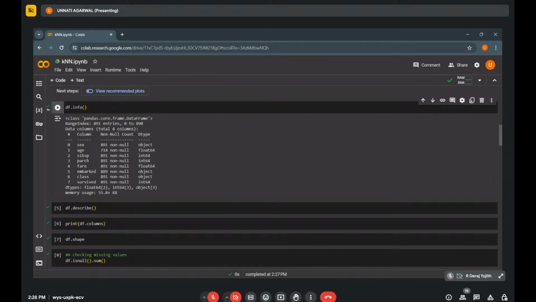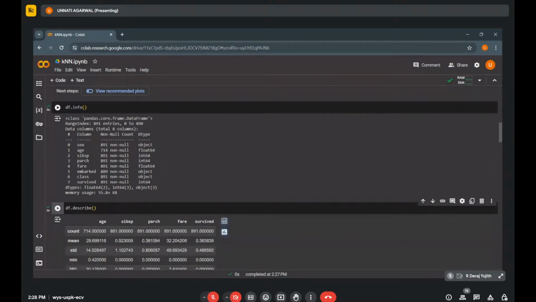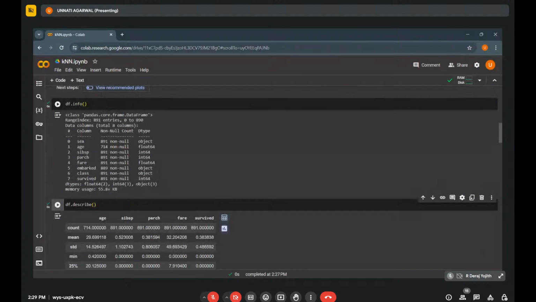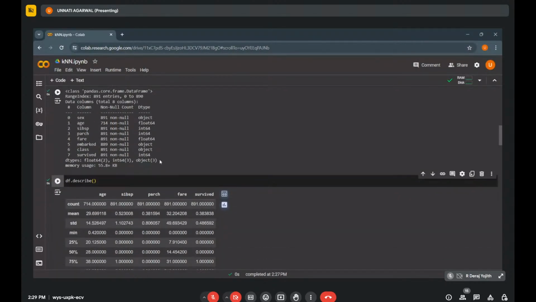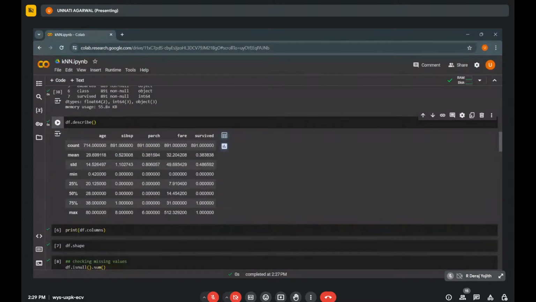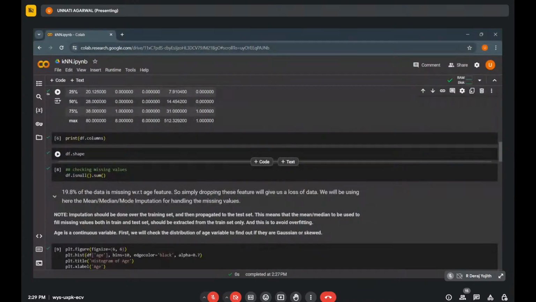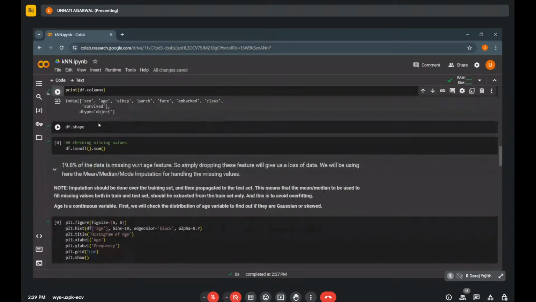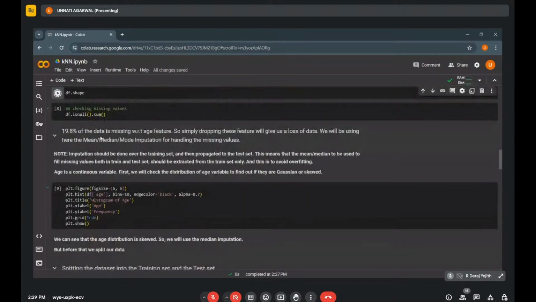Now next is df.info. df.info and df.describe are used to describe various features of the dataset for getting a summary of the data frame. df.info gives us the number of non-null objects in the dataset, and df.describe generates descriptive statistics for the numeric columns of the data frame. Now we are going to see what columns we have with us. See, now who and alone columns are not here. And the shape of the dataset.